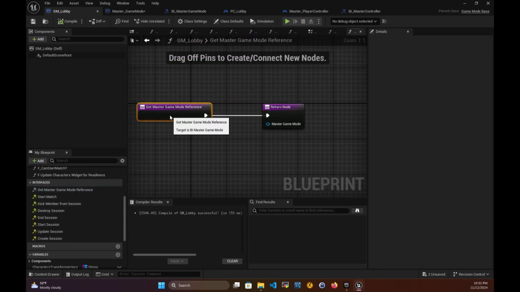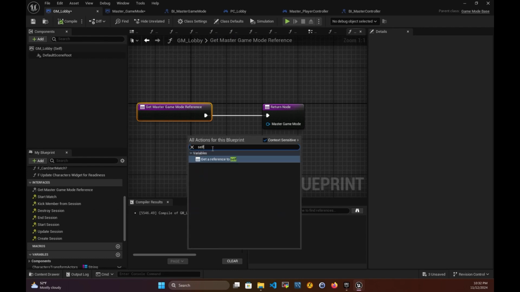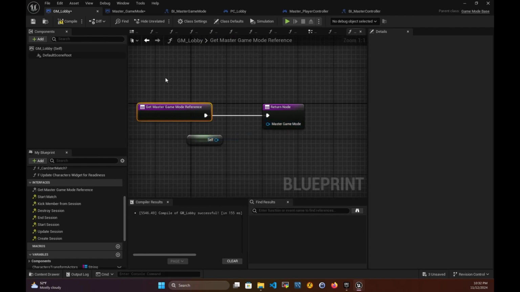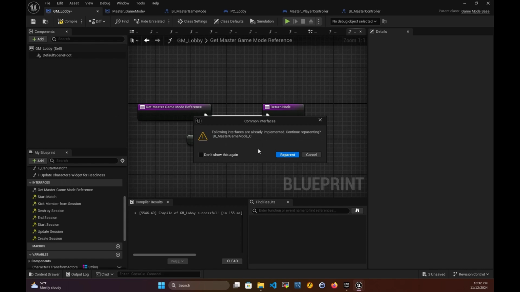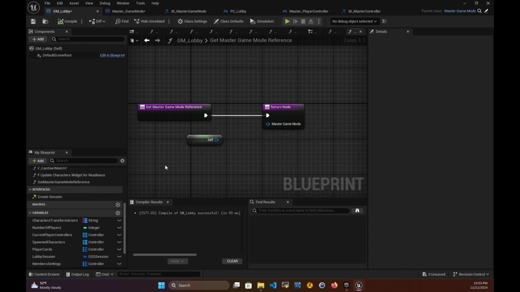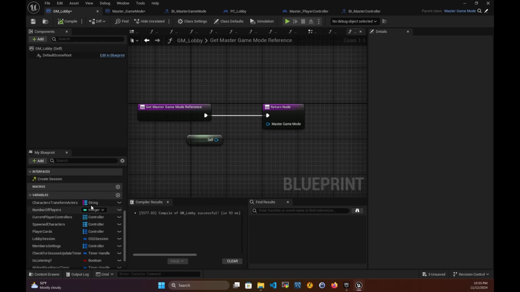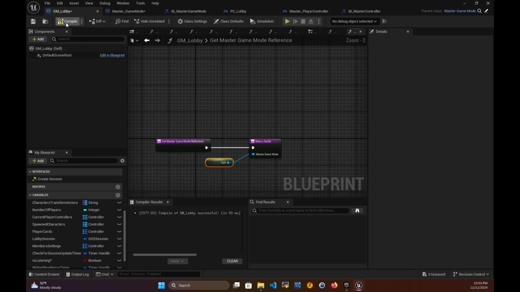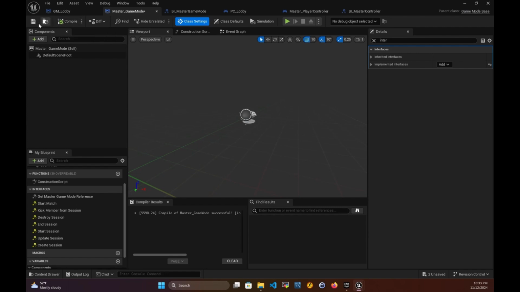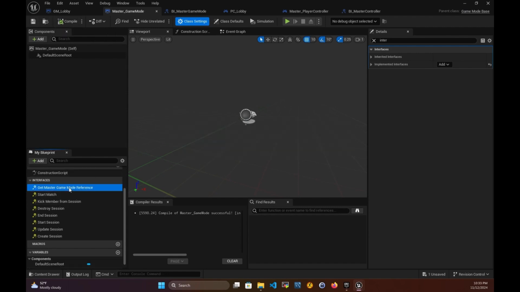Go to the lobby game mode and override this new function. We must first reparent the lobby game mode so that it is a child of the master game mode. Go to master game mode and implement this function.